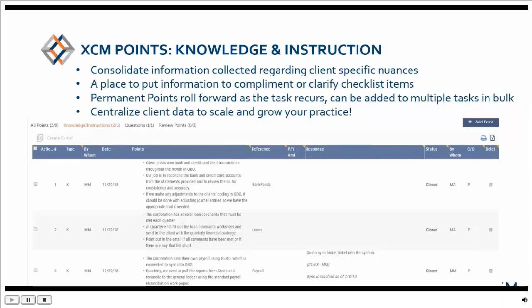Also, take advantage of being able to add points in bulk. So if you have 50 clients that post their own bank and credit card feeds, and this exact point is the case, make sure you take advantage of adding them in bulk, because if you locate those tasks, you can select all 50 of them, click add point, and you can add the point to all of them very easily.